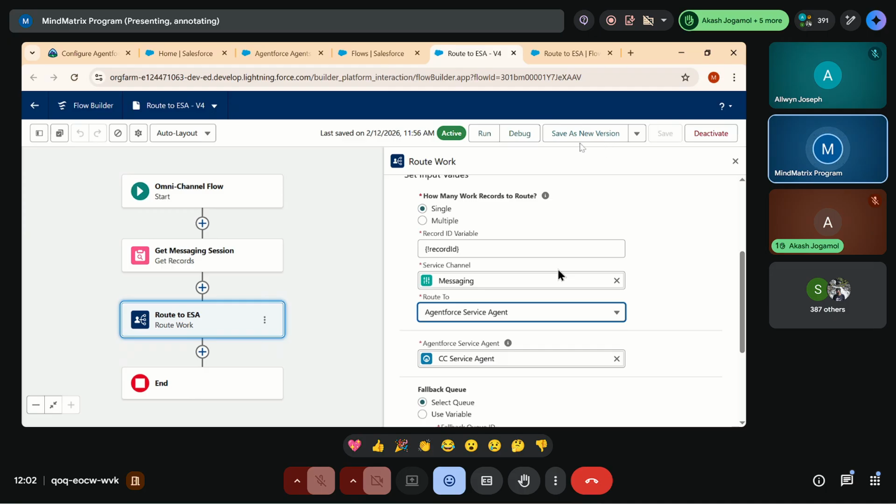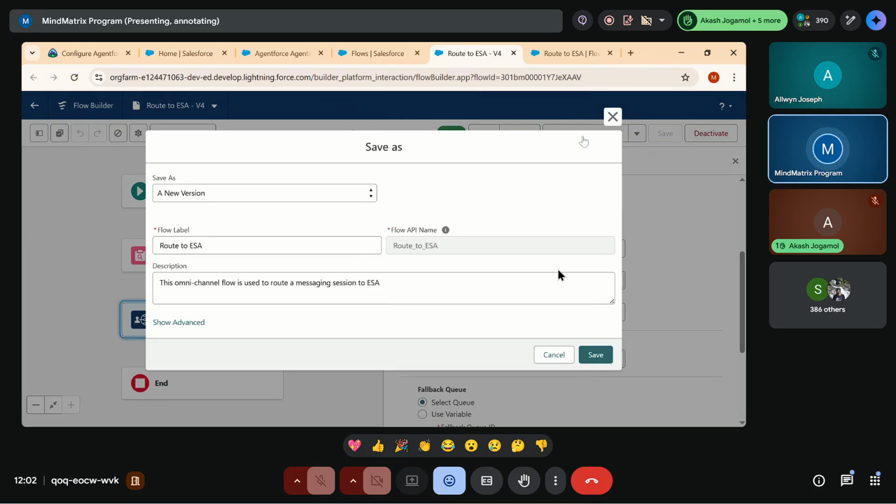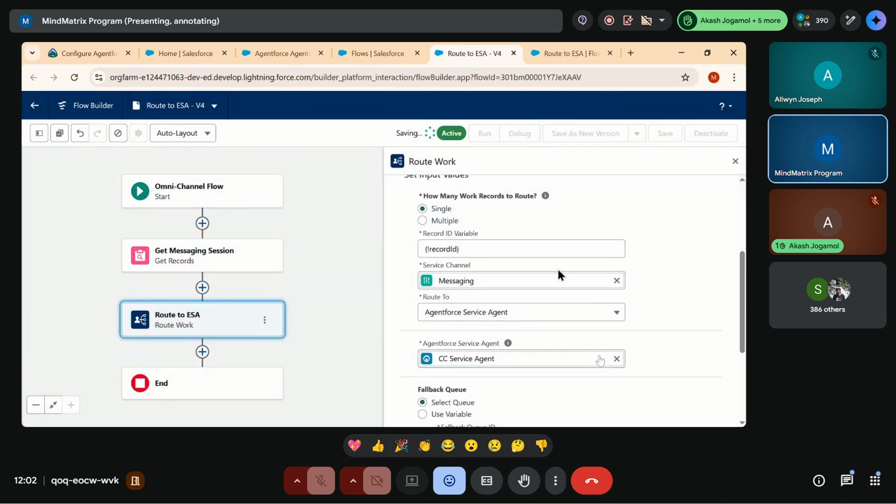After selecting all these, at the top you can see Save as New Version. You can see the Save as New Version button there. You just click on that one. The pop-up will open. Here, you don't need to change any details. Leave it as it is and click on Save.